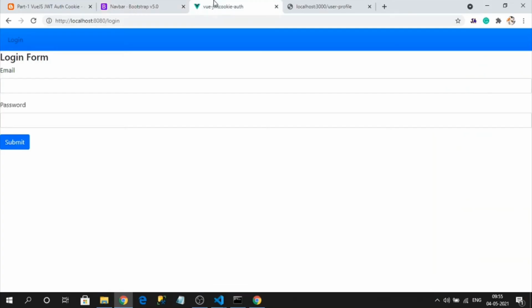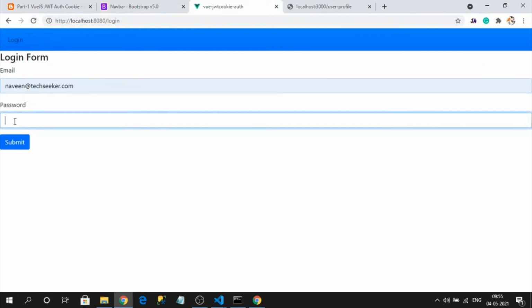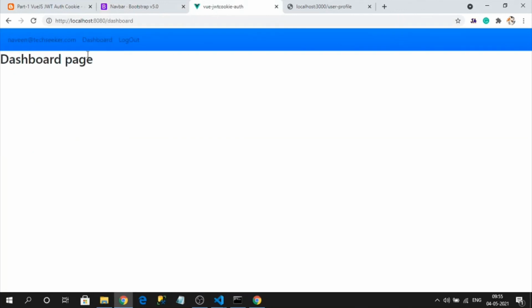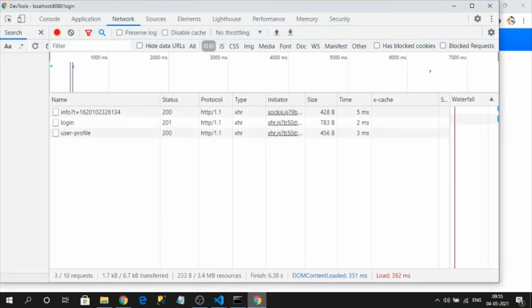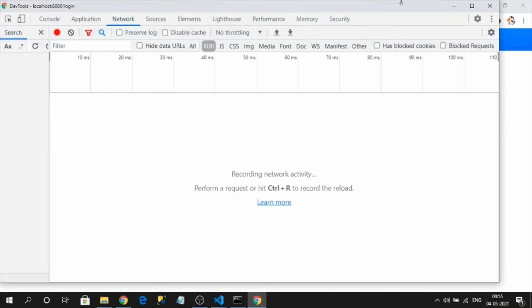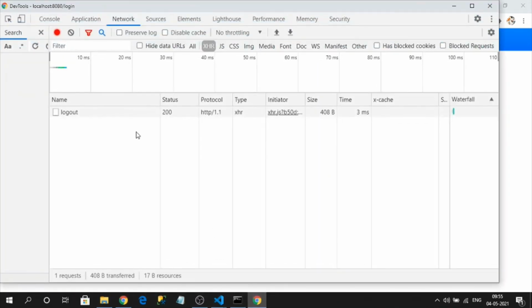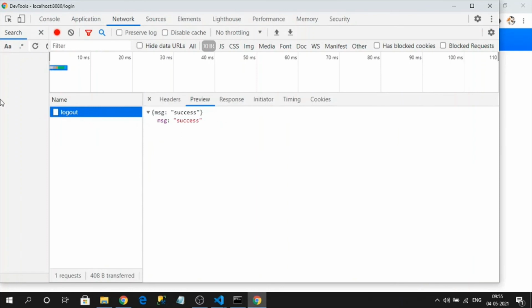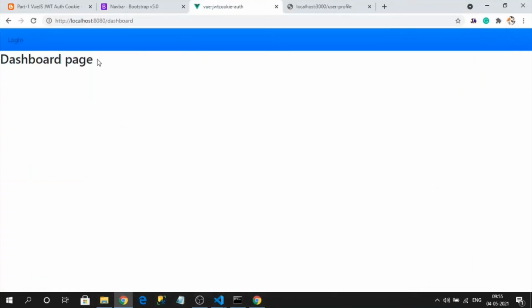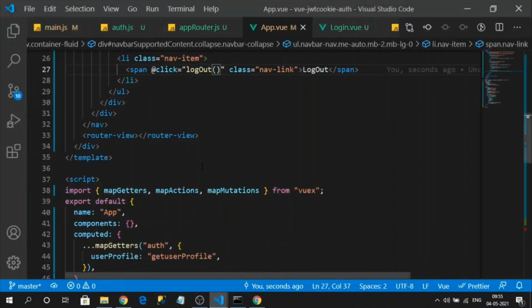Okay. So let me log in again. 1, 2, 3, 4, 5. I'm successfully logged in. I am able to log out as well. Now I am clicking on logout. If you clear the network calls and click on logout, see, logout successfully done. Okay, the only thing I forgot is that I am not navigating to my login page.